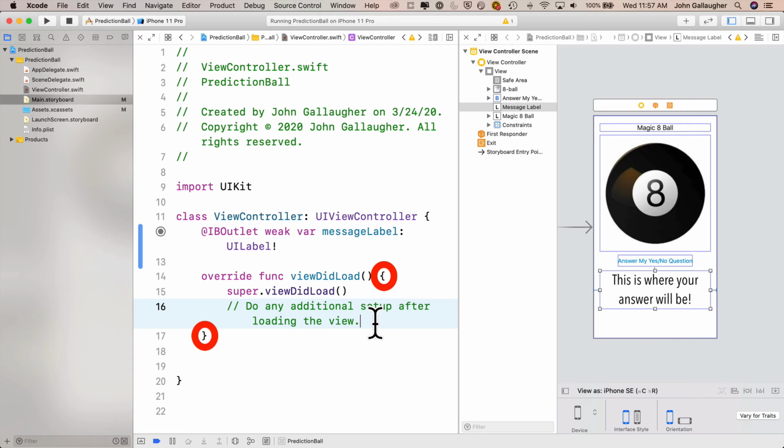And if we want to clear out the text inside the message label that we created when the app first starts, then this is a really good place for us to put that code. So first I'm going to get rid of the green comment line inside here. We don't need it, so I'm going to highlight this line and delete it.